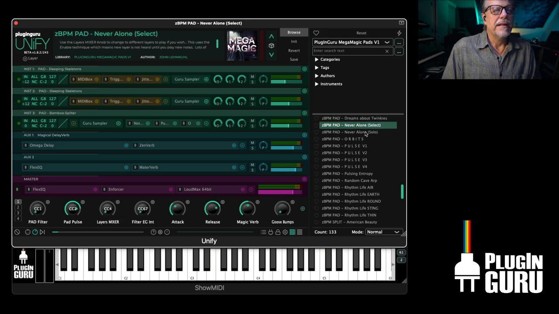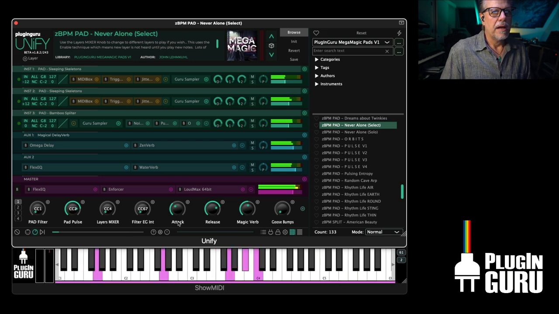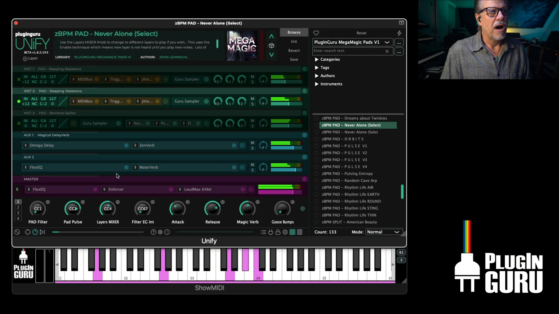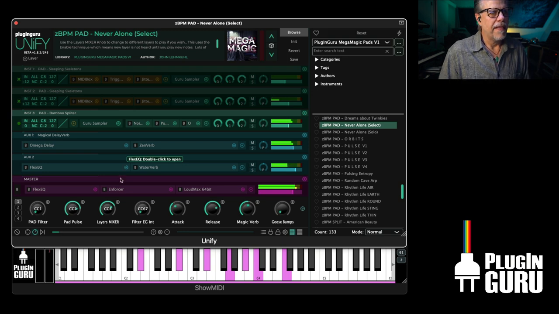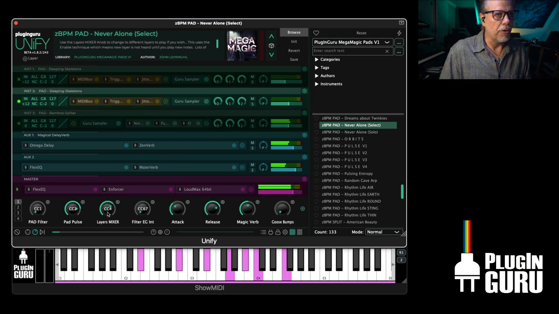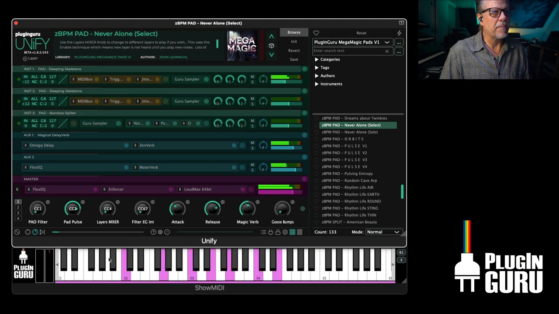All right, so Never Alone. This shows two different ways of selecting layers. It's a three-layer rhythmic patch. And this first way is called select. So if you use the layers mixer, I can choose just one layer and it won't let me hear it until I play new notes. See, I'm changing. I still don't hear it until I play new notes. And if I bring this all the way to the bottom, it's all three. I still don't hear it till I play new notes. Now I hear them all, okay?